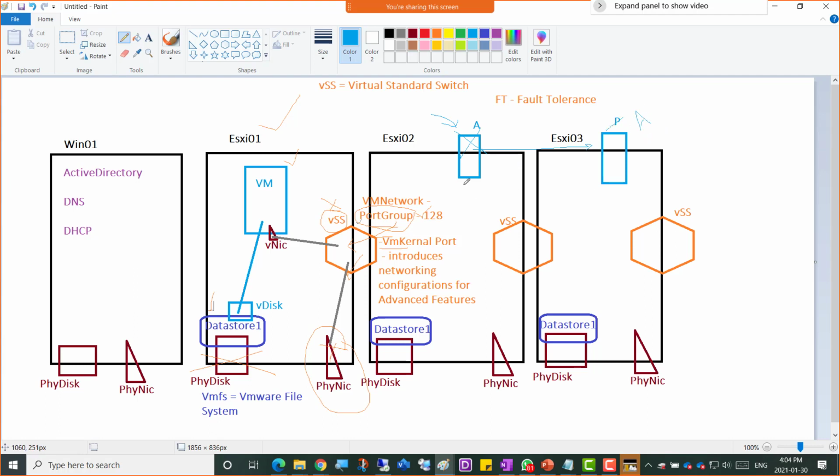Okay, so how is it all possible? You have to configure it, because it's all using the network, right? Over the network, it's copying everything from active to passive. So the network configurations that are needed are arranged by a VM kernel port feature. That's for FT, fault tolerance.